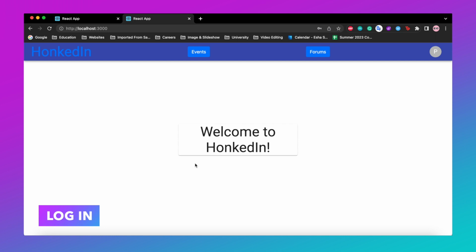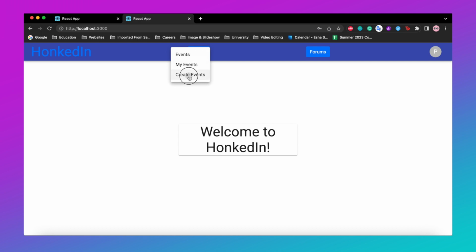Now, we land on the landing page for HonkedIn. On the nav bar, you can see there are three buttons: Events, Forms, and Profile. First, I'll be walking through Events. Events has three components to it: Events, My Events, and Create Events. So let's first go to Create Events.